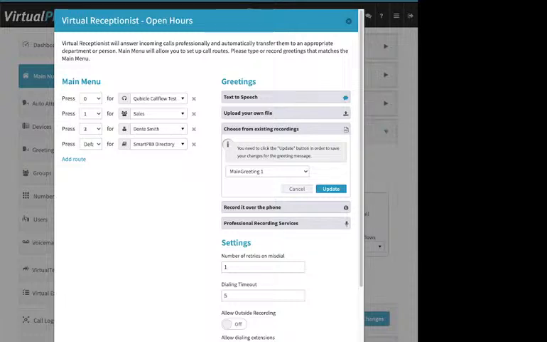Choose from an existing recording. This pull down will show your existing files, and that includes voicemail greetings as well as ringback files. So make sure you use names that you can recognize easily.